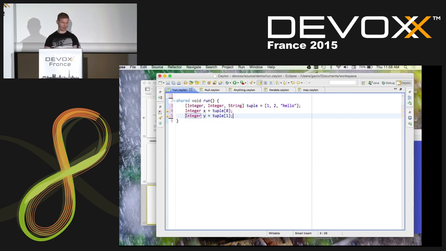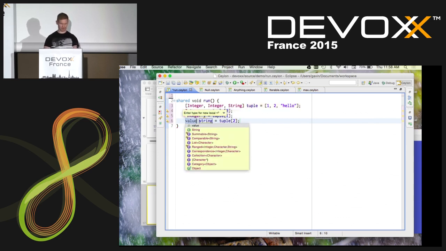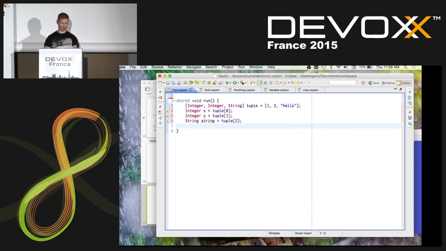Y, again, type integer. Third element, type string. Fourth element, type null. Cool.